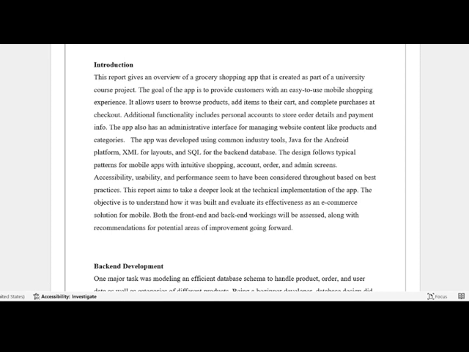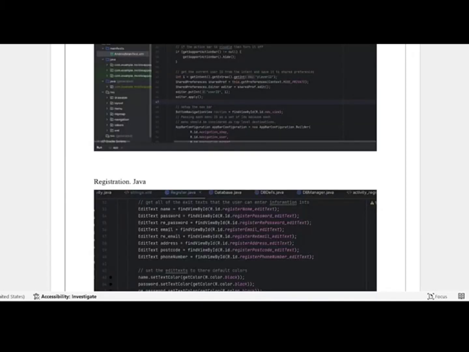Notable features include an administrative interface for effective management of website content, including goods and categories, and a personal account for recording order details and payment information. Widely used industry tools were used in the creation of the program, which made use of SQL for the backend database, XML for layout structure, and Java for Android platform development.